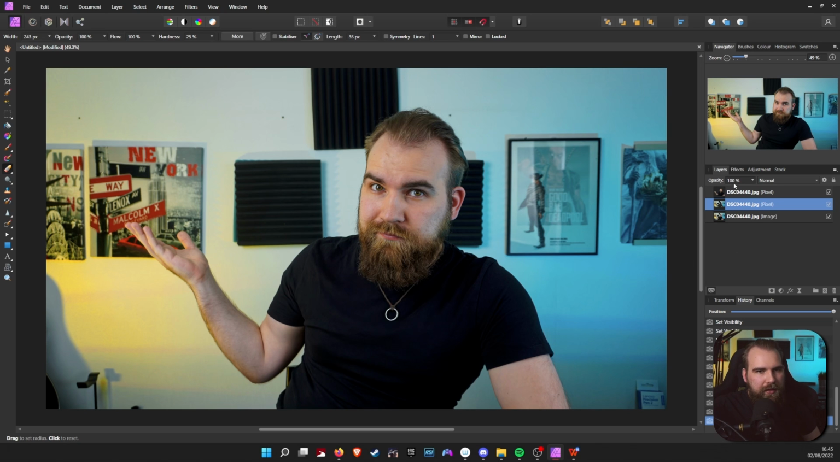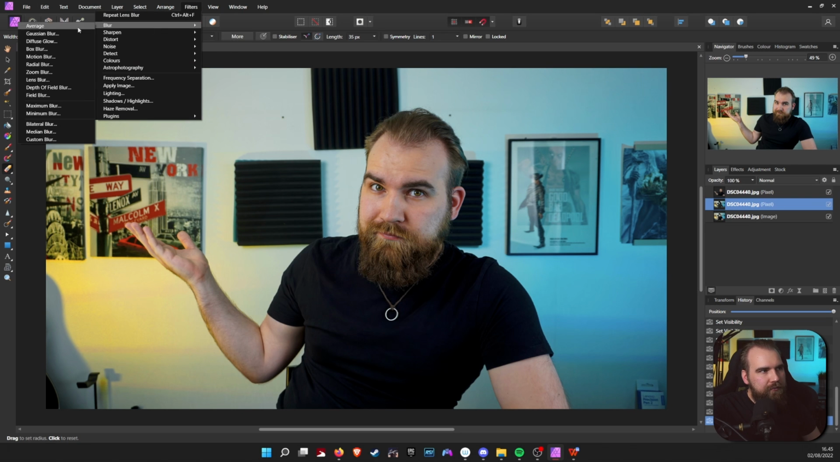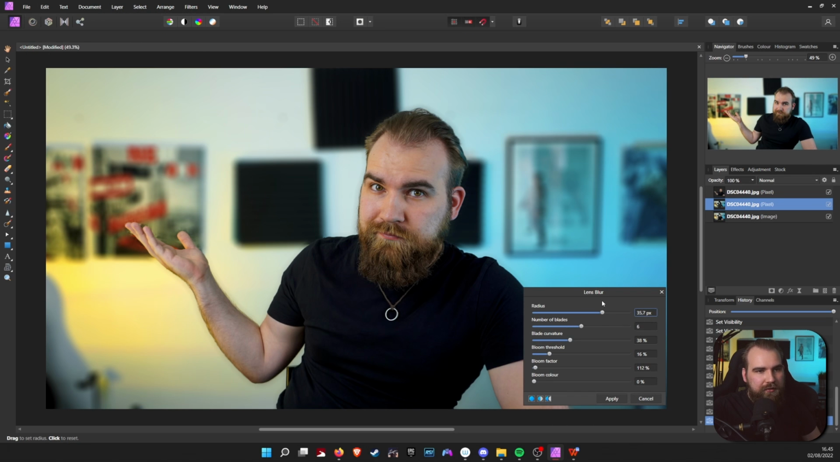After that, you select that layer, still have it selected, go to filters, blur, and now you can play around with the different blur options. I tend to gravitate towards lens blur because surprisingly we're trying to create lens blur, so lens blur tends to be the best option. And now you just blur as much as you want.